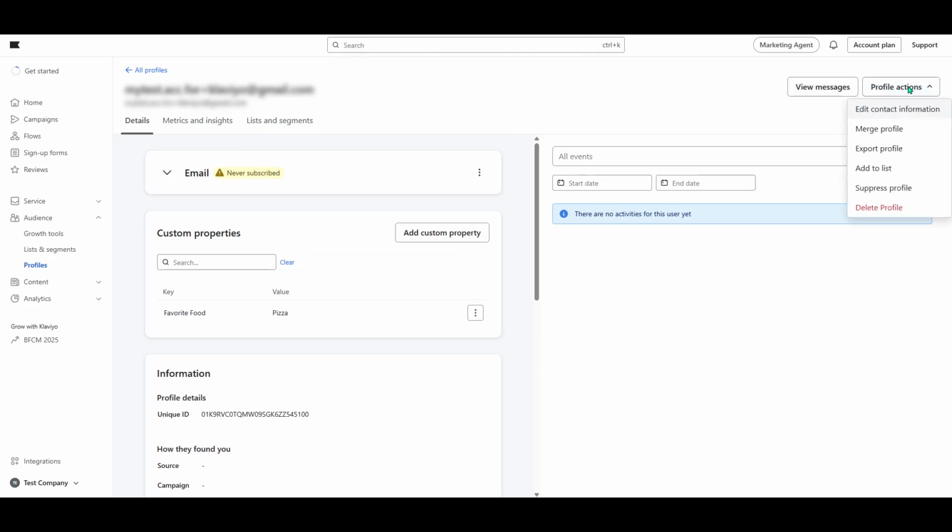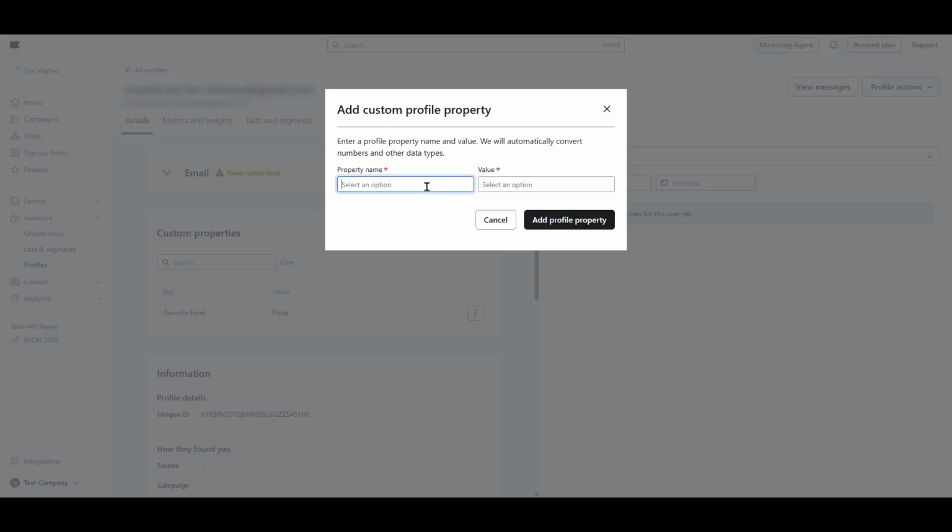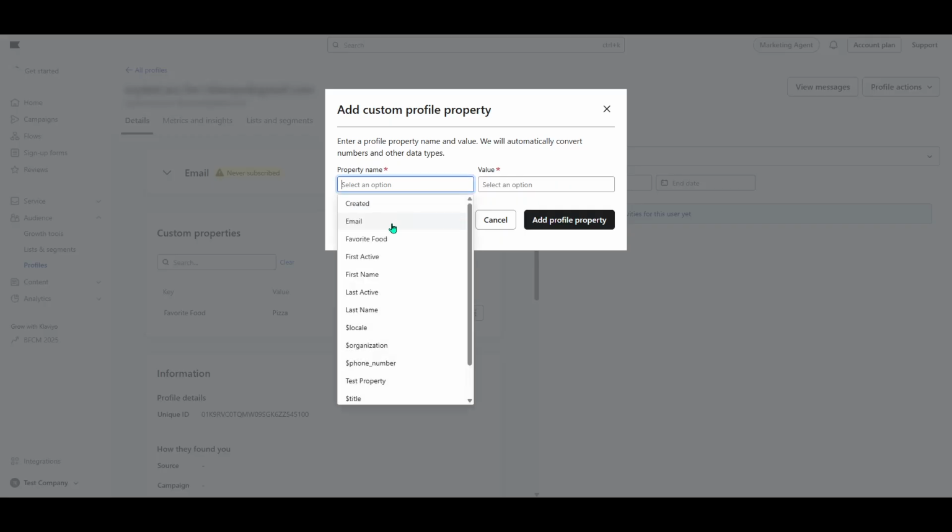Customization is key in Klaviyo, allowing you to personalize your marketing efforts based on the information you gather. Whether you need to add a birth date, a note about their preferences, or any other specific data, it can be done here. This level of customization can dramatically improve how you communicate with your audience.